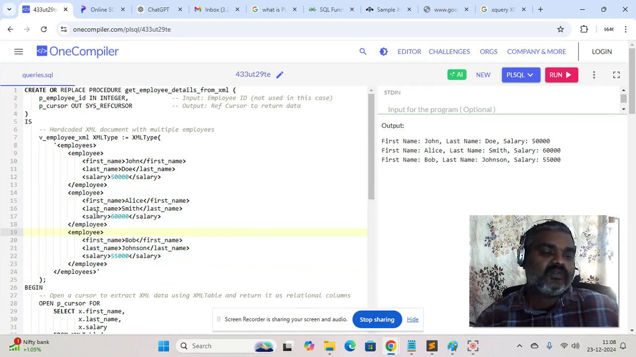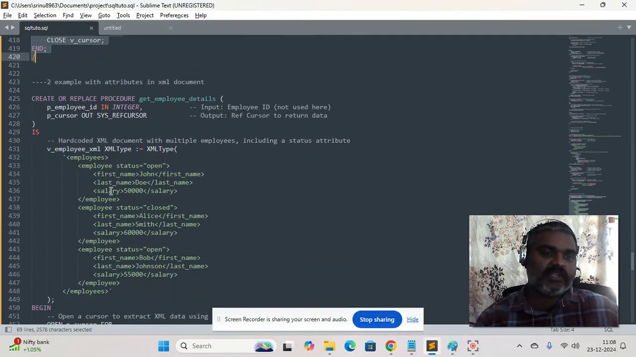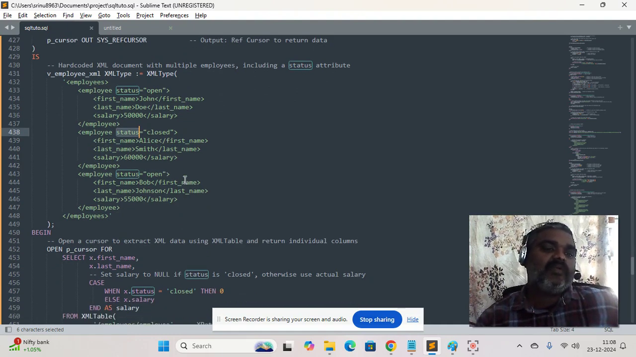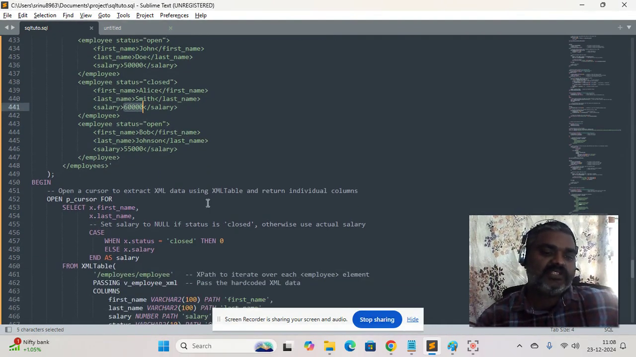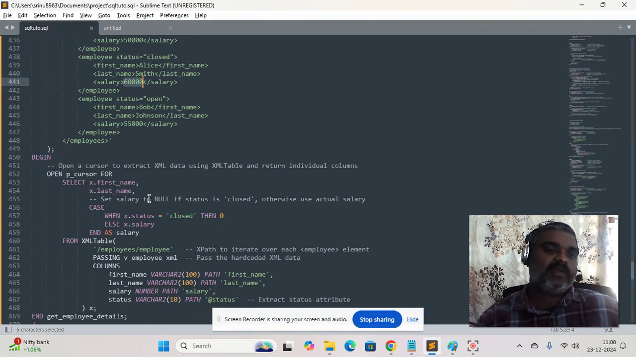So for handling that kind of scenarios, XQuery provides a programming approach. You can see that example here. So my employee tags are having a status attribute. Wherever you see the status is open, that employee is active. Wherever the status is closed, that employee is not active. So my requirement is here. Whenever the employee status is closed, I want to return its salary as zero, because for inactive employees I don't want to have a salary, right? So that is my requirement here.